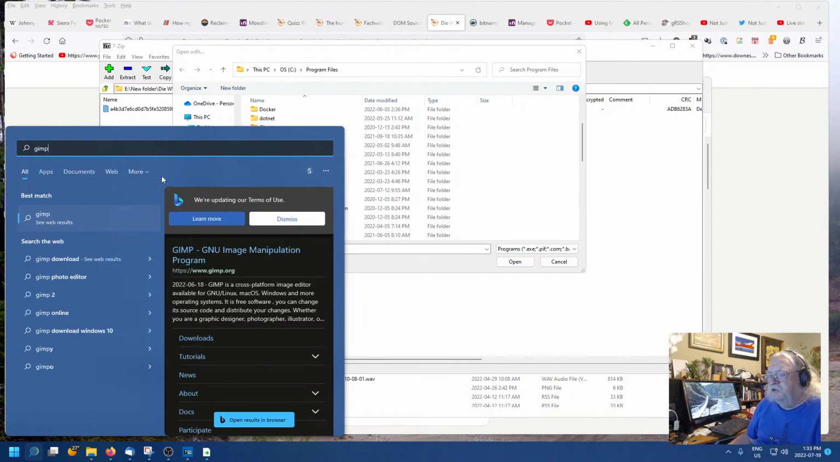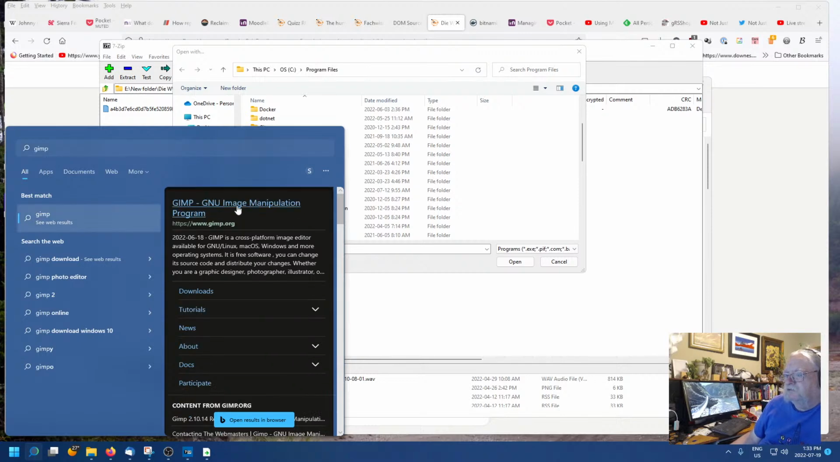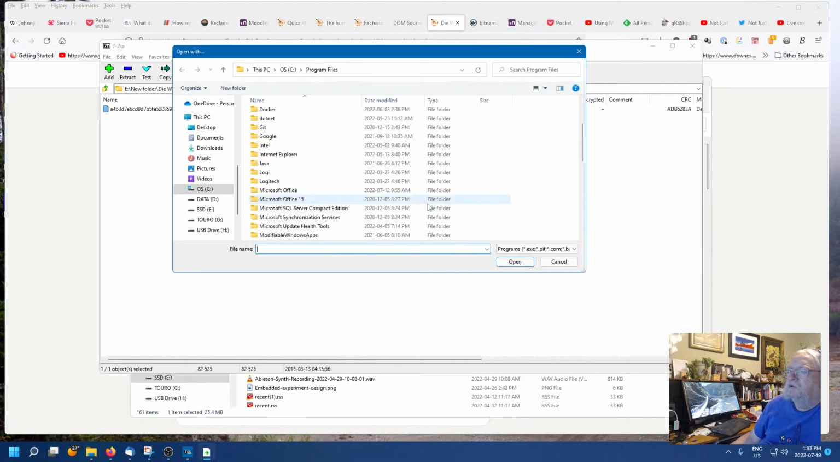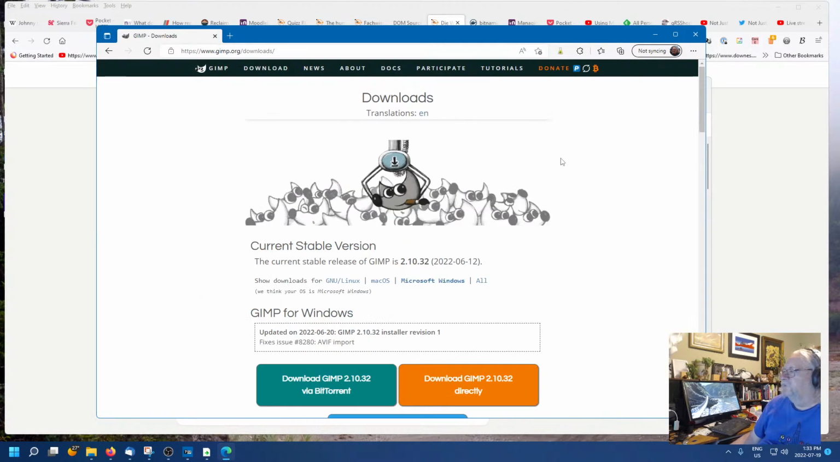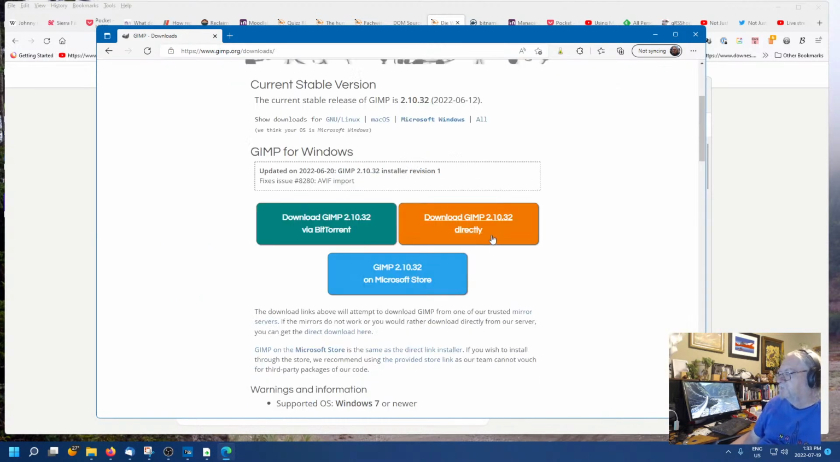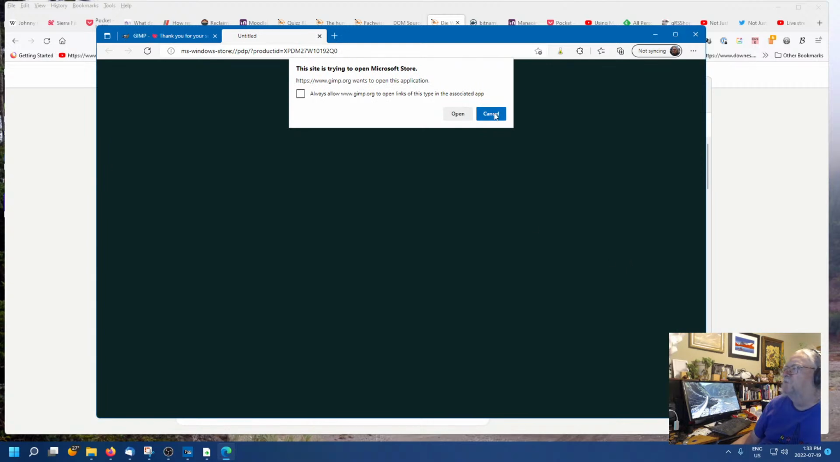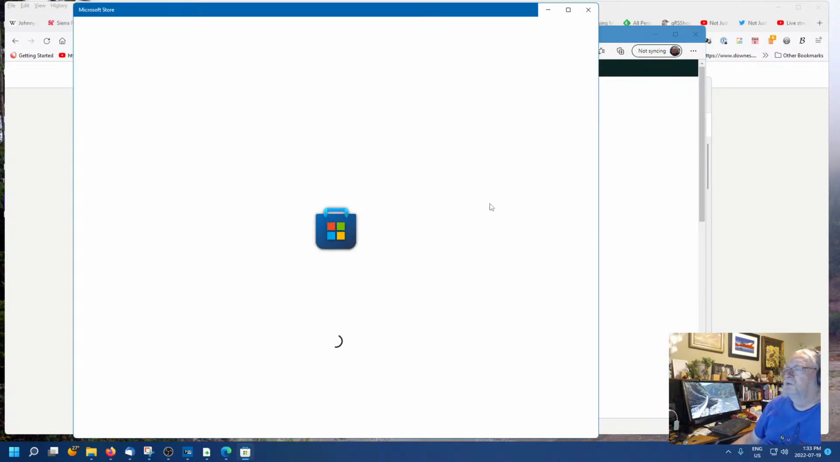Graphical image manipulation program. Okay, we're updating our things. What is that? That's the Bing logo. I don't want that. Okay. Open results. Okay, so I'm gonna have to quickly download and install that. So GIMP 2010-32. Let's take it from the Microsoft Store. Open.